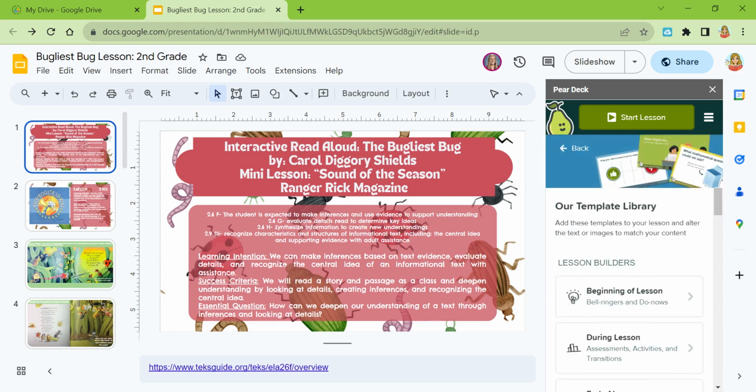And in my lesson, you can see I've listed my TEKS. I also did my lesson intention, my success criteria, and my essential question. So if I was doing my lesson, I would tell my students what we're going to be doing today is read aloud a book called The Bugliest Bug by Carol Diggory Shields. And then we'll do a mini lesson and read an article from Ranger magazine called The Sound of the Season.